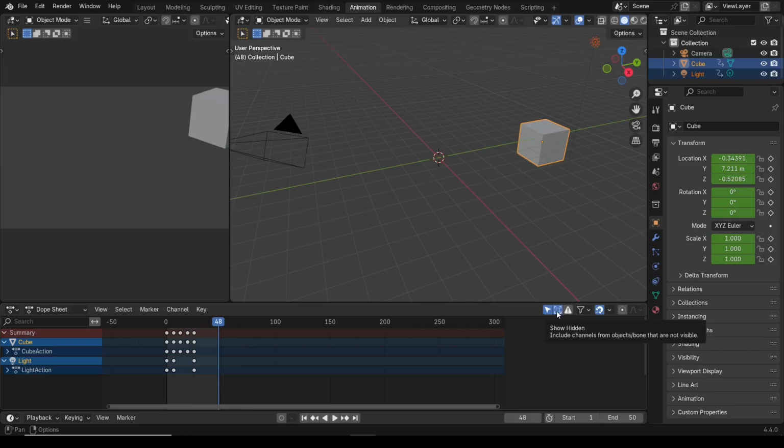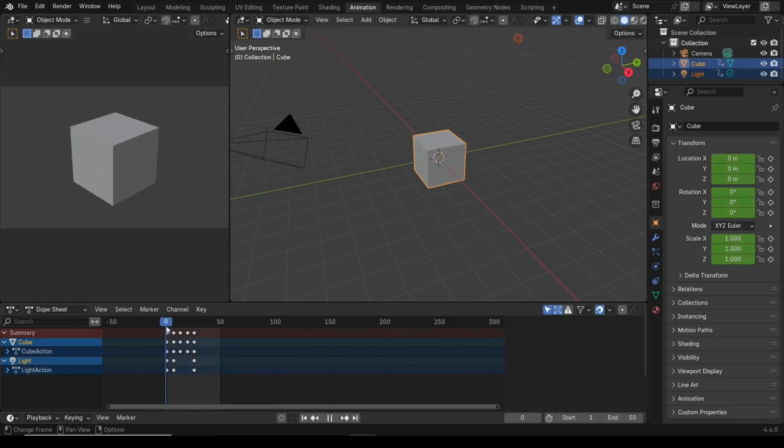It will let you include channels from objects that are not visible. So we need to select this option. It needs to have a blue color. Okay, and now we need to change the position of this element to 0. It is very important. Then we click on the keyframe and we need to press A on our keyboard.